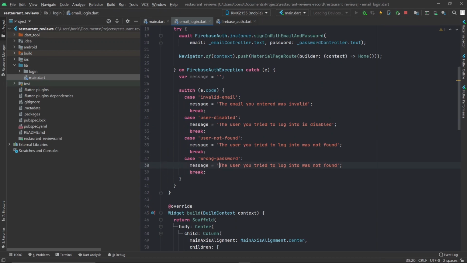And we have the last message, which is, or actually I'll just say incorrect password. And now we have a valid message for whatever happens in Firebase. And we can display this to our users, and our users can know exactly what's going on.